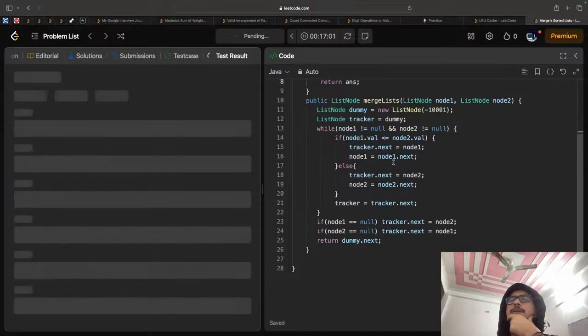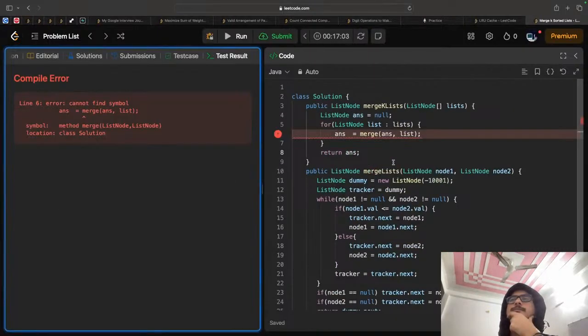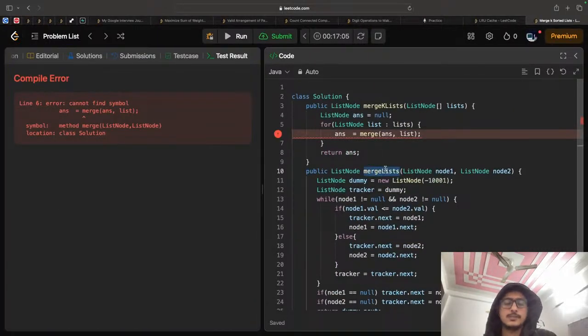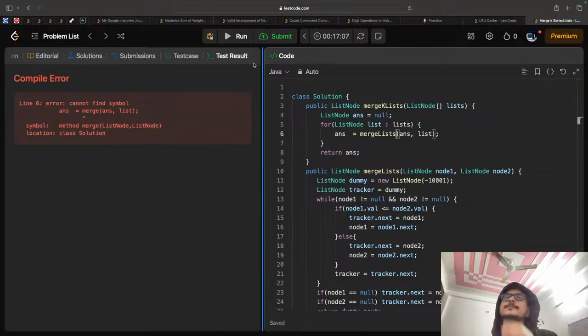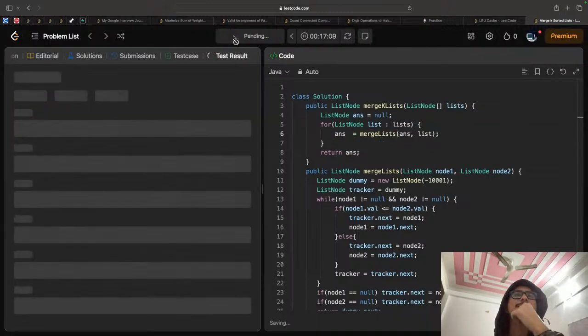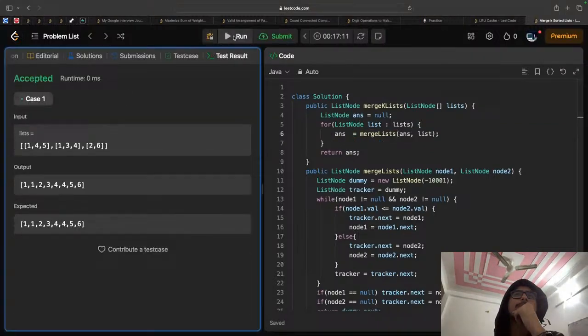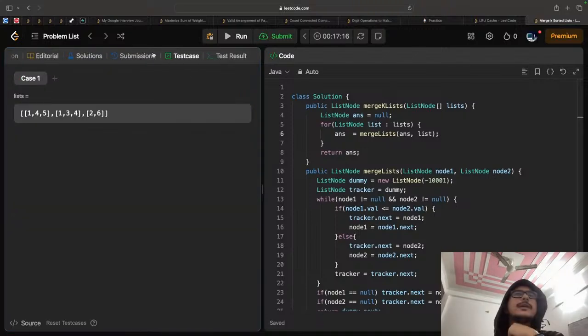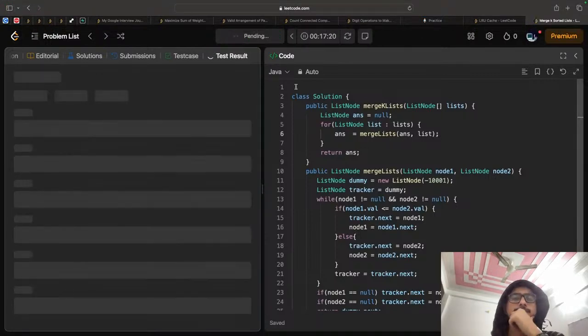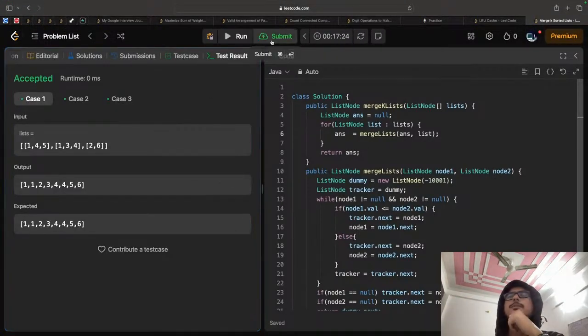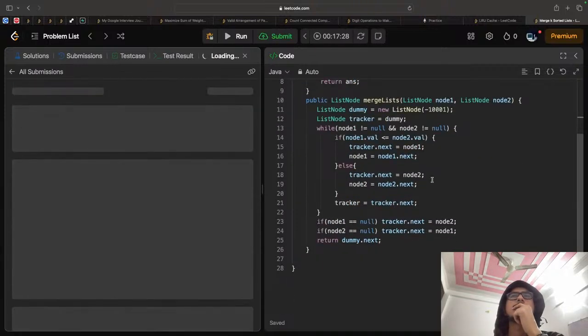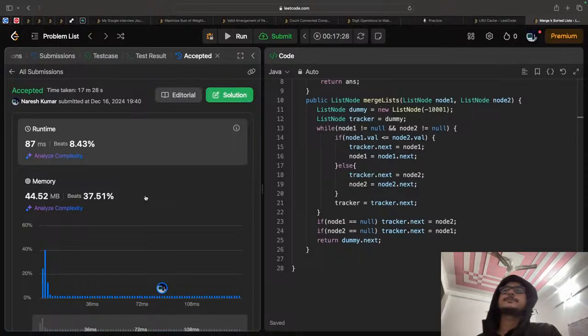Let's see if it's running or not. Hmm, merge lists commands. Okay, let's run four other test cases also. Okay, let's submit it.